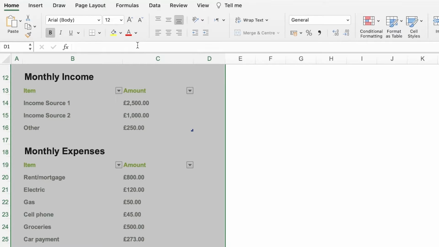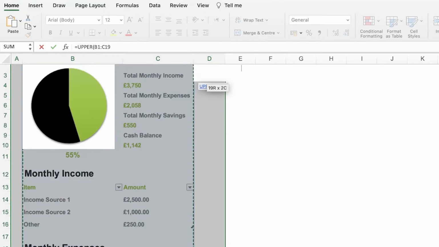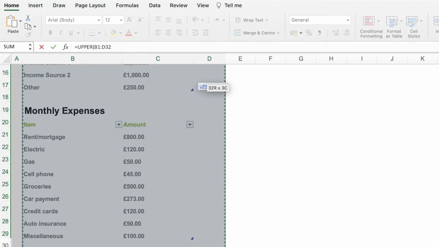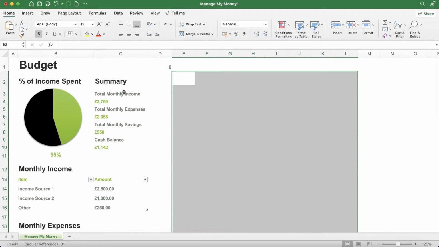So you can just select all of this like that, and then use is equal to LOWER or UPPER like this. I'm just going to select all these cells over here. So we can just select all of this from here and copy that over there. So that is just a simple way.